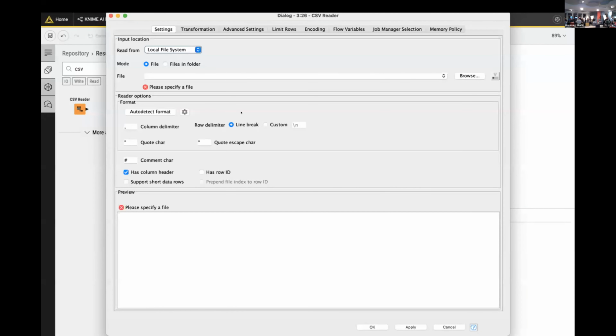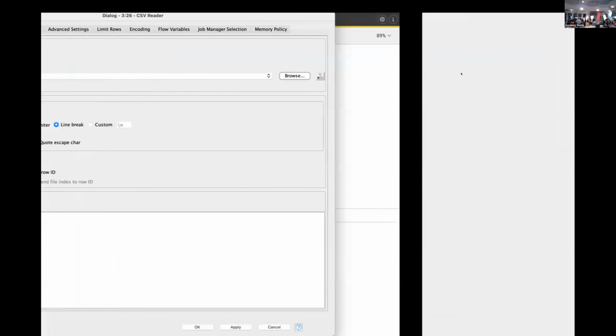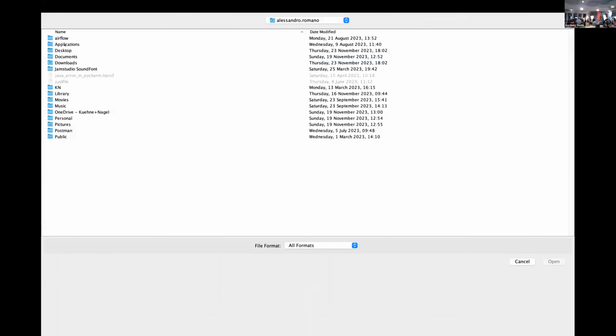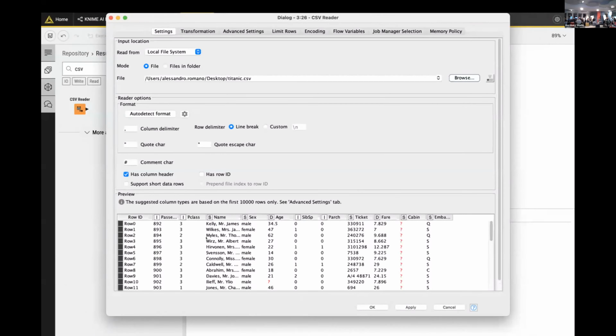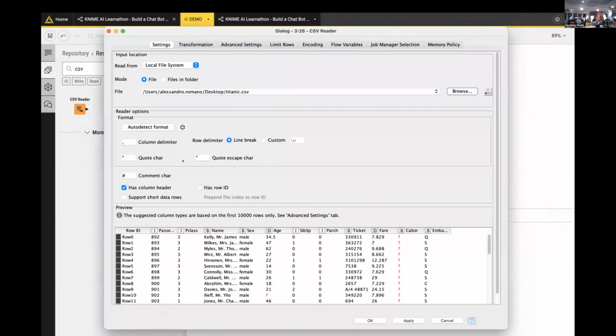And now it says file. So we need to select which file we want to read. I guess that I'm browsing, going to the desktop, reading the Titanic, and I open it. It's really nice that we can already have a preview of the data here. So we can see which columns we're importing and if the CSV reader is actually reading the CSV in the right way.